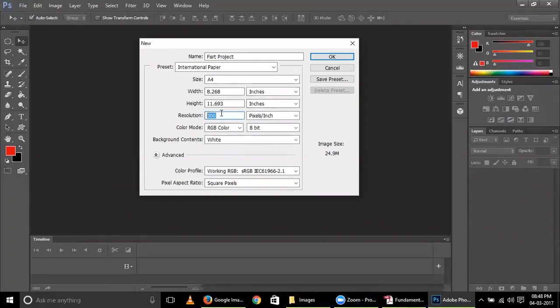Next is resolution. You can go for different resolutions here. Right now I'm going to use 300 resolution. There are three main resolutions that we use: 72 to 96, the second resolution we use is 150, and the third resolution we use is 300. We use 300 for print purposes. So right now I'm going to stick with 300 resolution with color mode of RGB color.